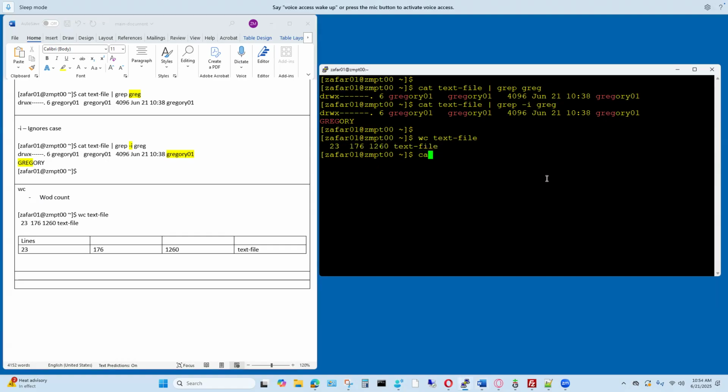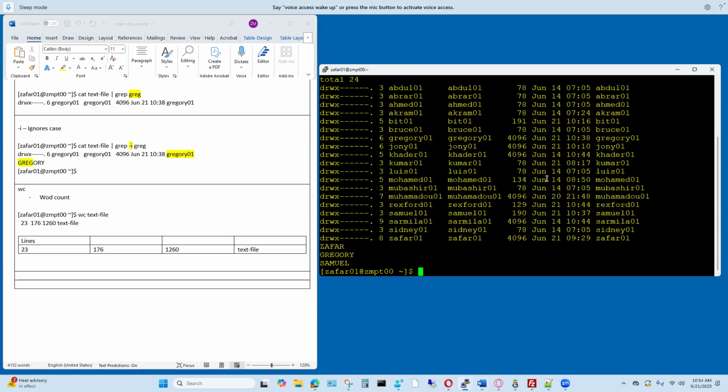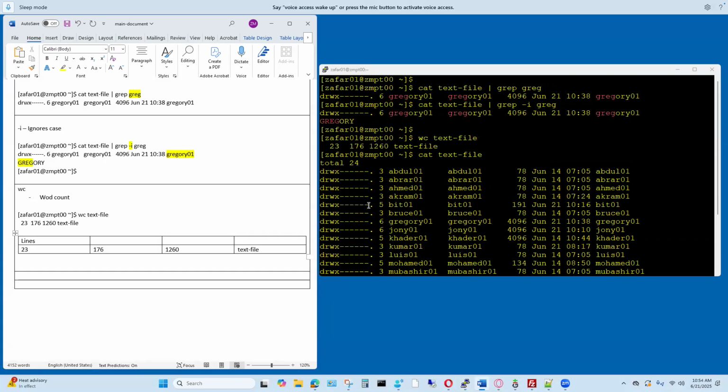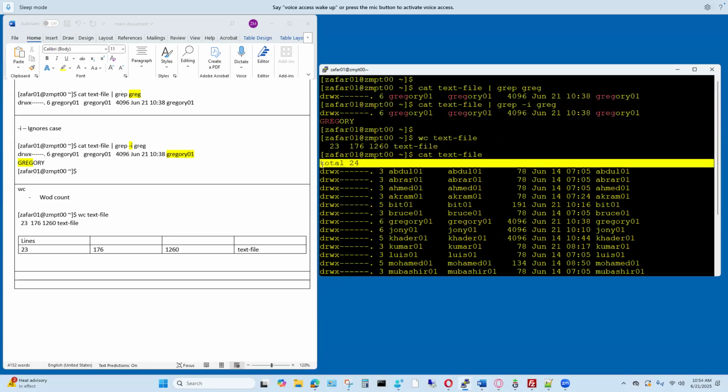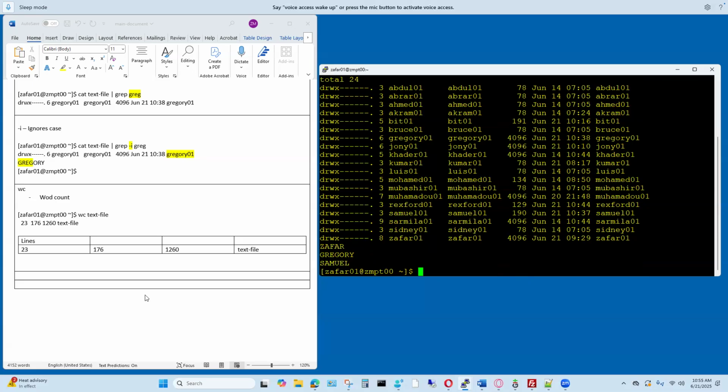So if we do cat text file, how many lines does it have? Over here, it says 23 lines, right? Let's count here: 1, 2, 3, 4, 5, 6, 7, 8, 9, 10, 11, 12, 13, 14, 15, 18, 19, 21, 22, 23. It's not counting this line here. So in total, it has 23 lines.